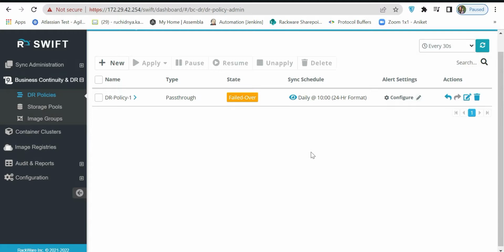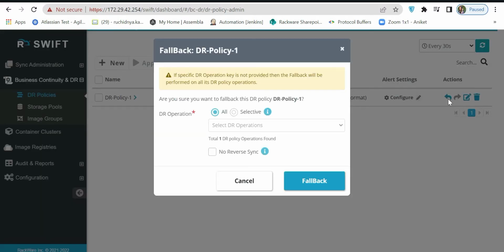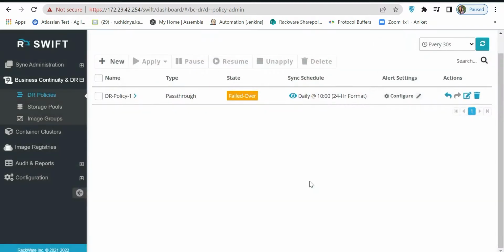Once a policy is in the failover state, in case the source registry is down and the user wants to bring it back, a fallback operation can be performed, which is given by this arrow. All the options of a fallback operation are similar to the ones of the failover operation. A fallback can only be performed after a failover operation. After clicking on the fallback button, your policy will be in fallen back state.